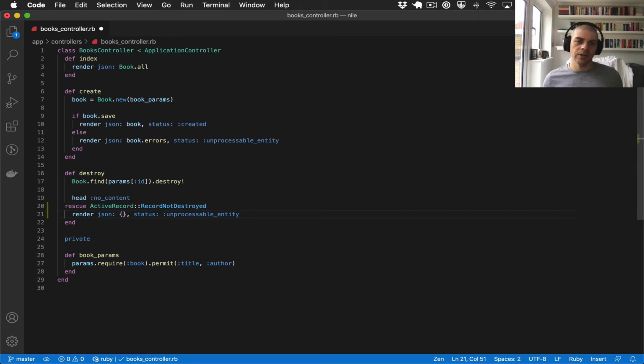So this is a bit nicer than what we had before. Now, if destroy bang fails, instead of letting that bubble up and just having Rails render an error, we're actually going to capture the error and then raise a response back to the user with a specific status code telling them that the request they formed was correct. But in this case, we weren't able to perform the operation.